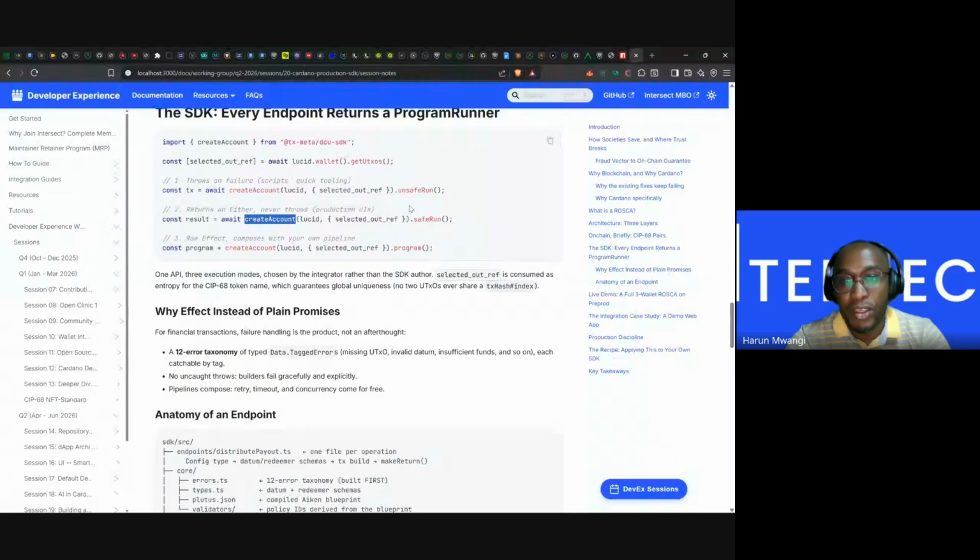So the safe run returns an Either or a Never, for those who know about functional programming. So it's mostly for direct production UIs. This is mostly what I'm using in my demo UI. The raw effect composition is mostly for people using Effect, and it also allows you, using normal JavaScript or TypeScript, to compose your own pipelines.